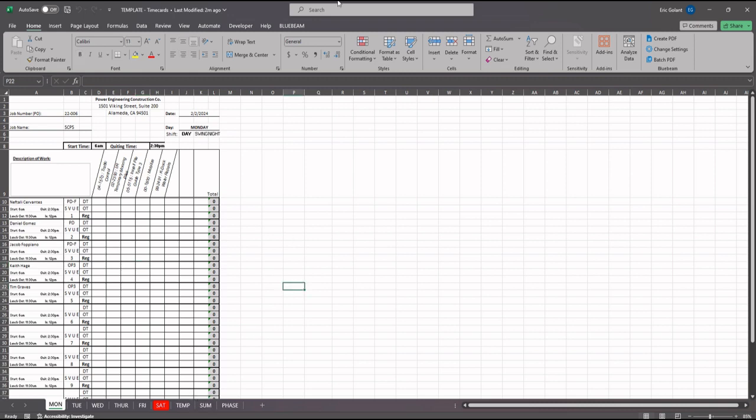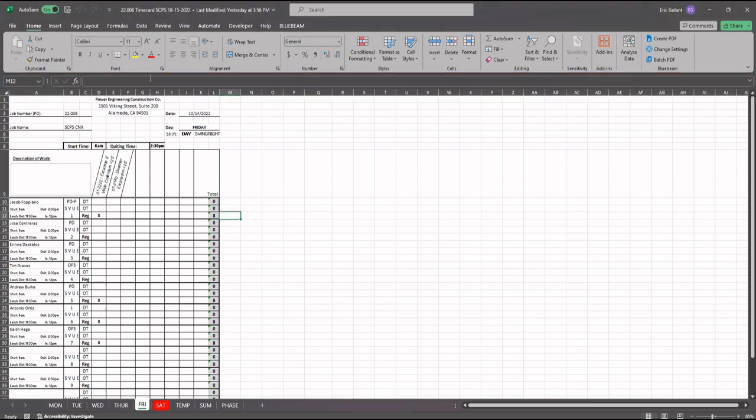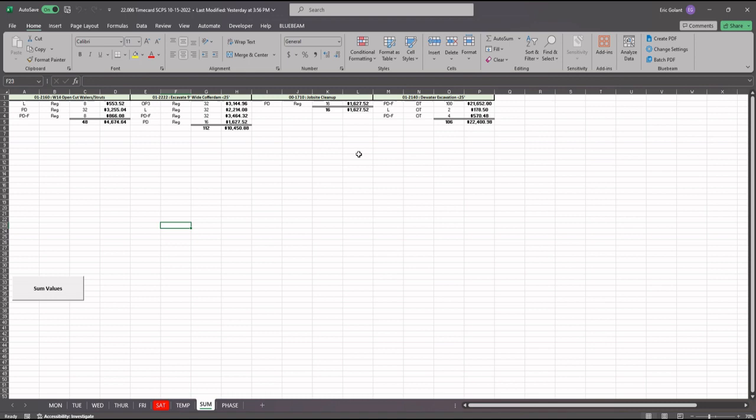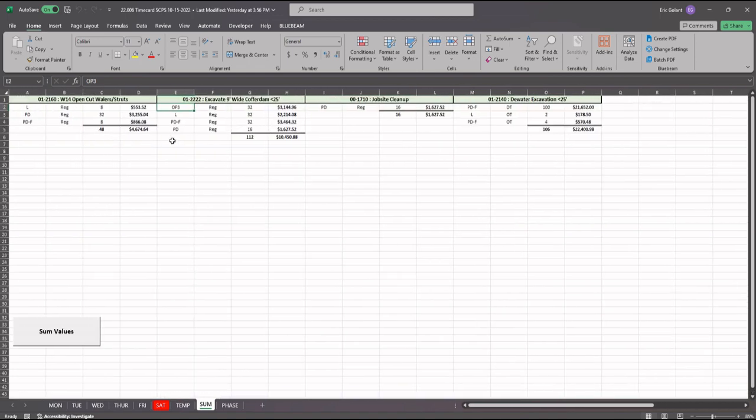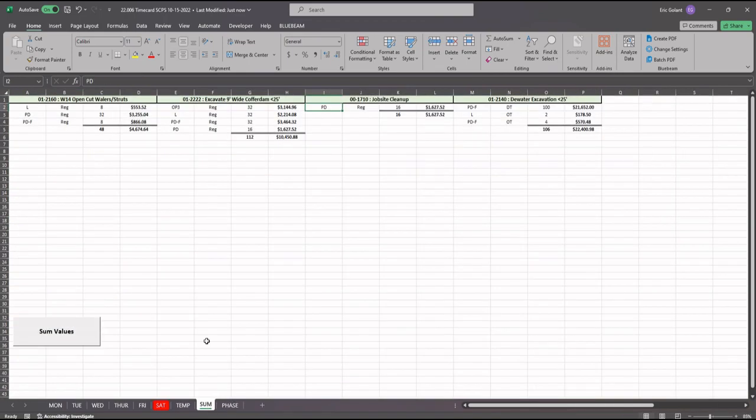If I go to a time card that's already filled out, I'll add 100 hours of double time here and go over to the sum or summation tab and click sum values. You can see that it grabbed those 100 hours and gave us the additional cost. The algorithm can distinguish between DT, OT, and regular time, and also by rate, operator, foreman, pile driver, and separates it by task code. The budget file we were just on grabs all the information on this sum sheet and imports it to the budget.